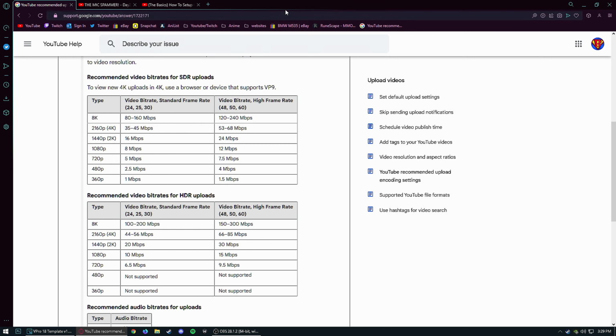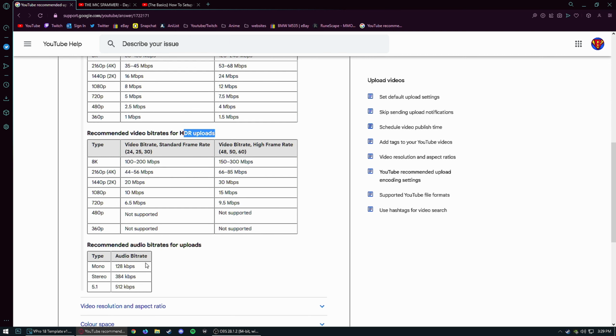Now, translating this into Vegas Pro, we're going to ignore this, by the way. HDR footage. No, not many people are uploading in HDR. HDR is kind of a new thing these days. And again, audio bitrate is 384. Doesn't have to be 384. You can do it a little bit lower to save on bitrate. Doesn't really make much difference as far as I can tell, but entirely up to you.